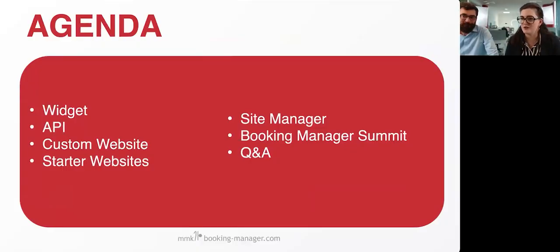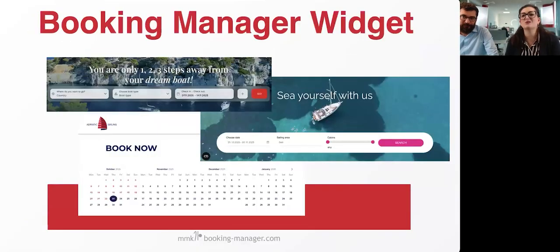This is the agenda for today. And this is what I was mentioning, the Booking Manager widget. As you can see, we have several examples of widget. It's a very easy tool. You get the code from us and you can integrate it in your website. It's customizable in the sense that you can decide which fields to show or not to show. You can have it pre-filtered by country, for example, or by boat type. You can customize it to your colors to fit your brand, etc.